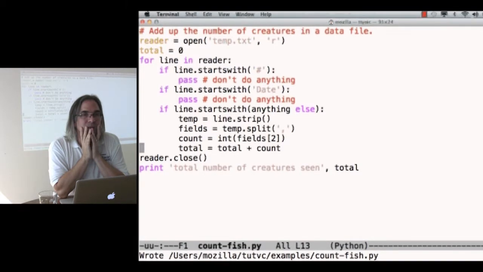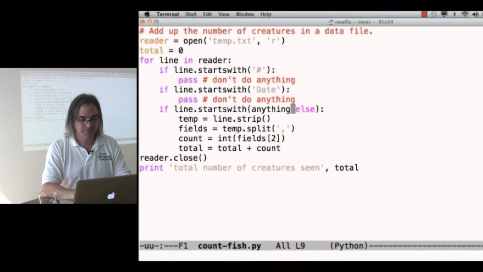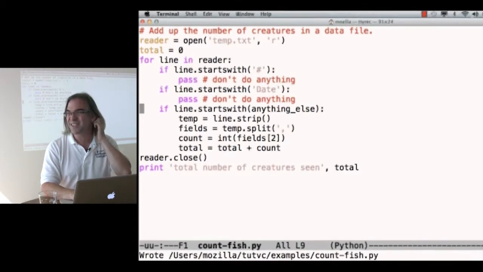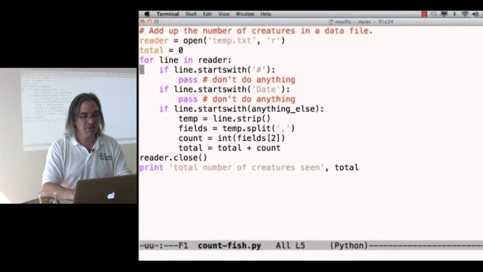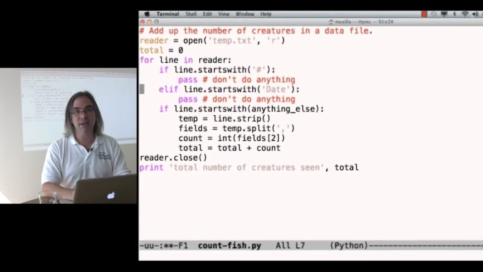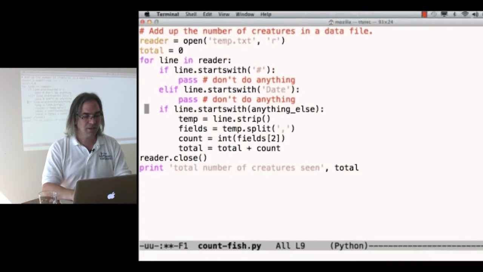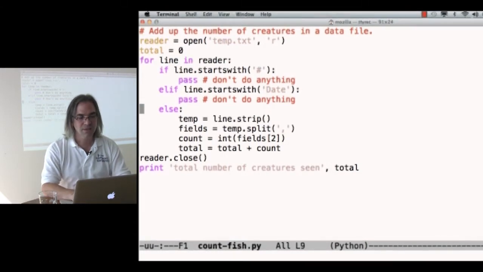This is what I want, but this isn't quite the way to express it. If you can tell, there isn't an "anything else" character in Python. So what can I do here? Well, I could say if line starts with hash, don't do anything. Else, if line starts with date, here's another possibility, another test. We write it as elif, don't do anything. And then else, it isn't that case, it isn't that case, this is every other case, do the strip, the split, and the count.